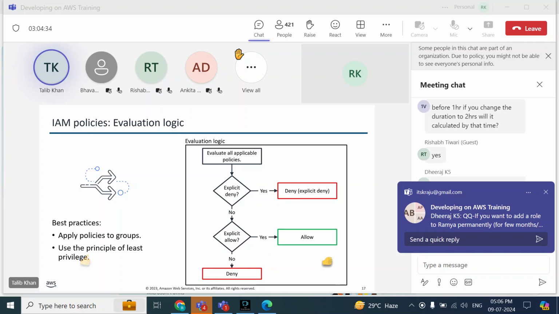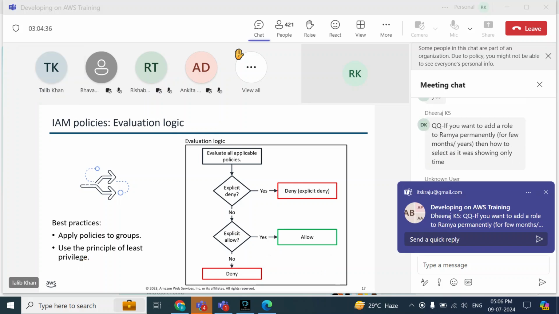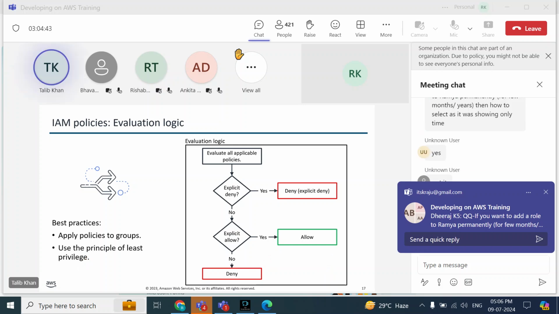Let's see the IAM policy logic. Okay, let me take a question.